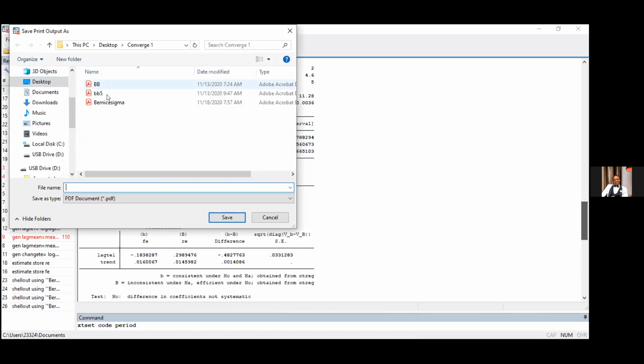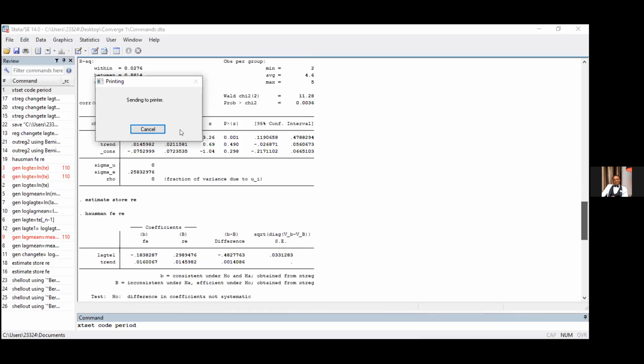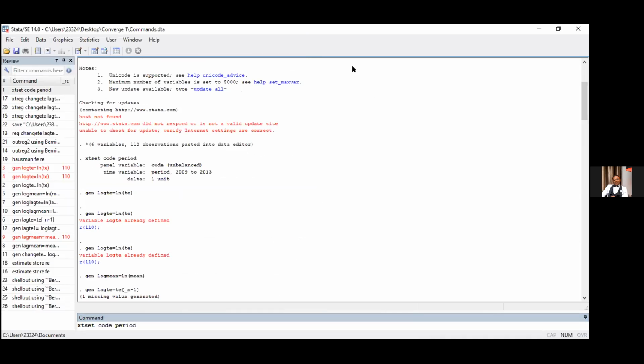So you can see I've saved a couple of PDFs here. I can change the name, and once it's done printing, it will save automatically in that folder. So when you go there, you can see the PDF. Okay. Any questions?